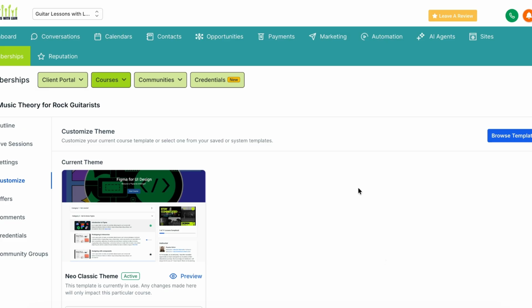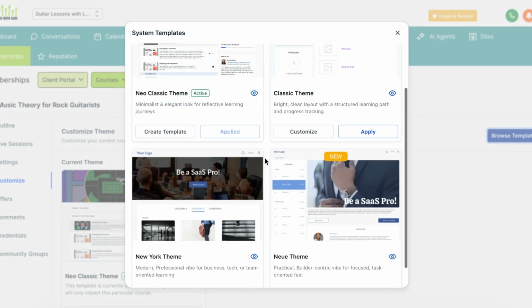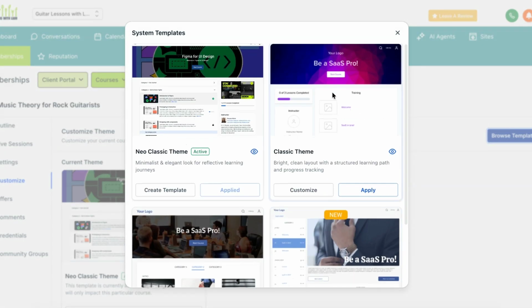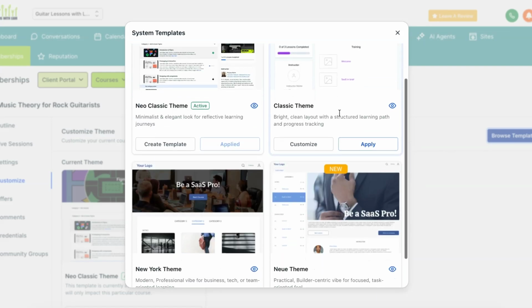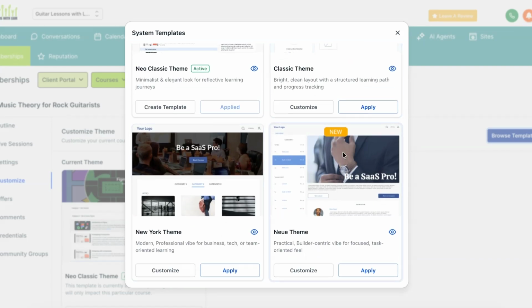If you are interested in searching for other themes, you can click Browse Templates and we have some other themes here that you can use. But I highly recommend using the Neoclassic theme if you really want to be able to go in and customize each of the sections in your course area. You can go ahead and explore some of the themes that we have here if you are interested.